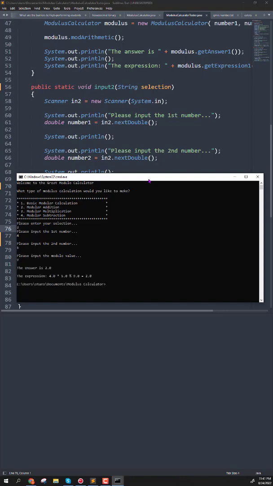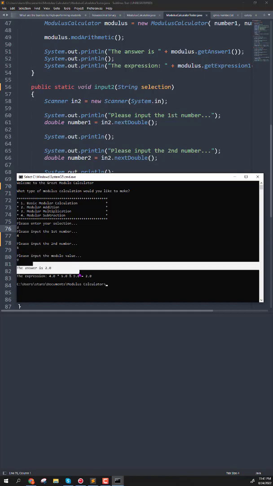So the first time we did this, we were calling mod addition by default, and we were getting the right answer for mod addition, because 4 plus 5 is 9. Modulo 9 is 0. But this time we get our 2. So both the methods are working. Okay.